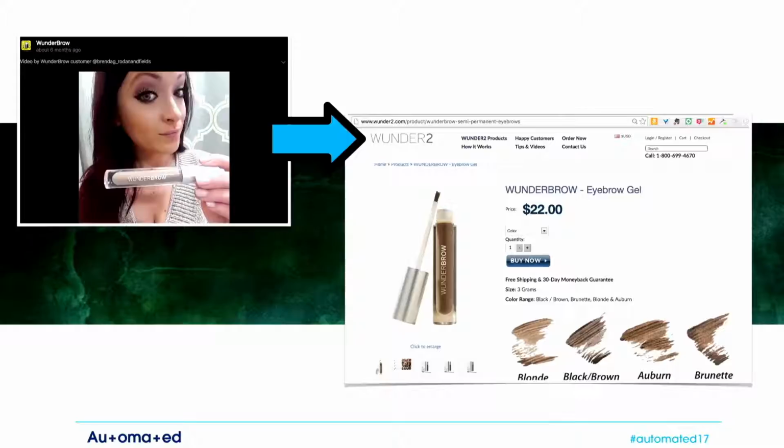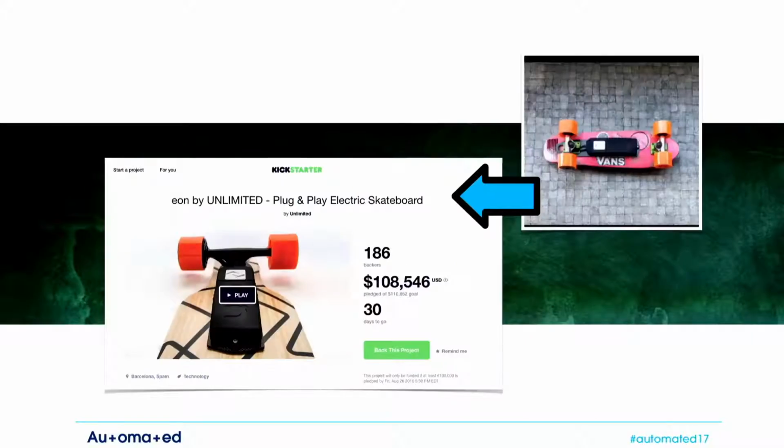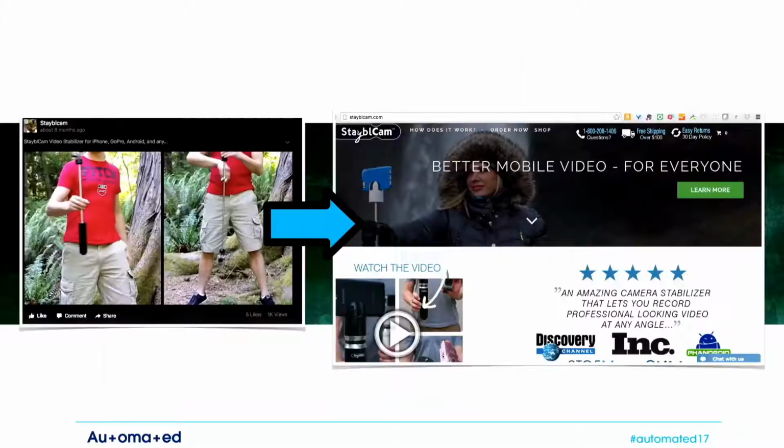Here's a good example of a video ad where they're using a customer testimonial as the actual native video advertisement, which is a great idea. We use this a lot, especially in the loyalty pillar. We run ads of our customers' video testimonials, and they were leading to an e-commerce product offer page. These people were running a video ad right to a Kickstarter page.